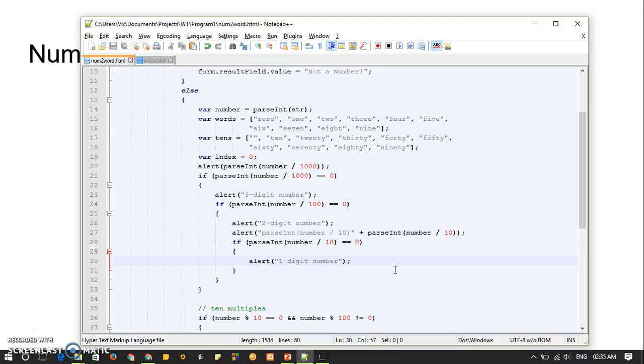Now, this nested if condition tells a lot of things. We are checking 3 different layers of testing. We are first of all testing whether the received number is a 3-digit number. If it is a 3-digit number, then we are checking whether it is a 2-digit number, whether it is a 1-digit number, and so on.